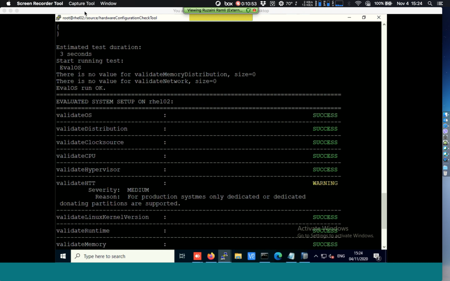What does it mean, dedicated donating? For example, you assign 10 cores, but during a certain time, the LPAR only uses 4 cores. So the remaining 6 cores can be donated to other LPARs. So that's what dedicated donating means. Okay, but we don't see any shared processor here. No need to worry, because shared processor, as I mentioned, is certified to run HANA DB on production and DR. So no need to worry. It's just a warning here. It's not a fail. Okay.